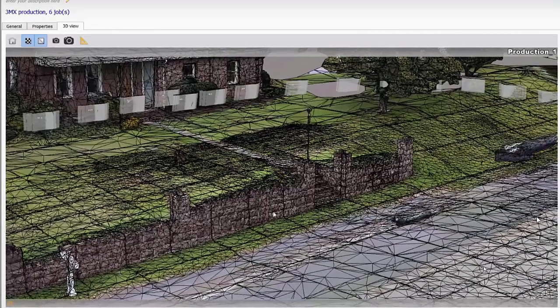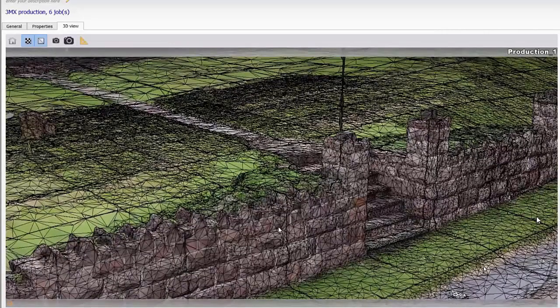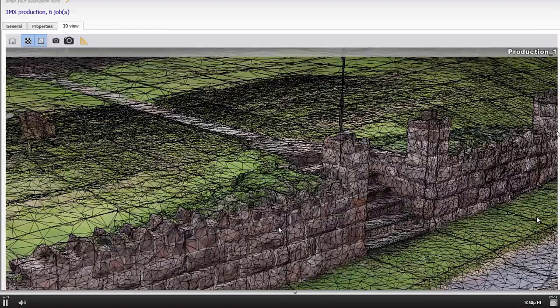The mesh generated from the software is what we call a multi-resolution mesh. So as we zoom in, the mesh gets denser. And this is what allows us to generate entire cities with the software.